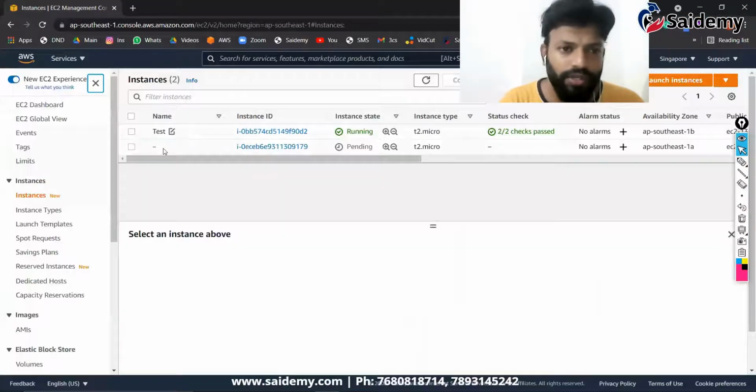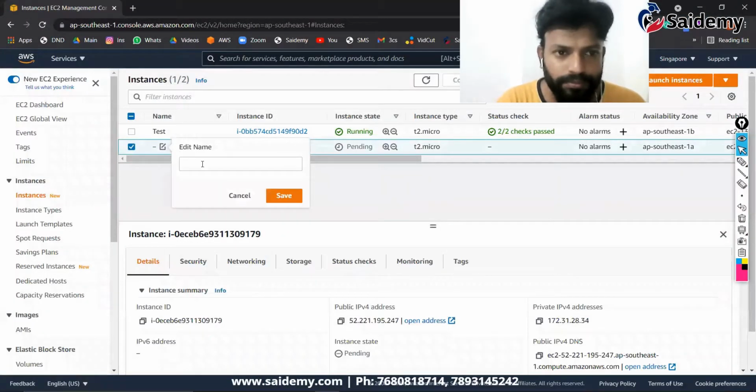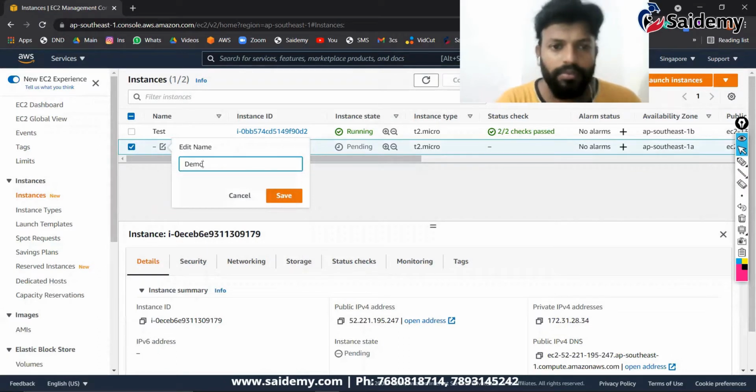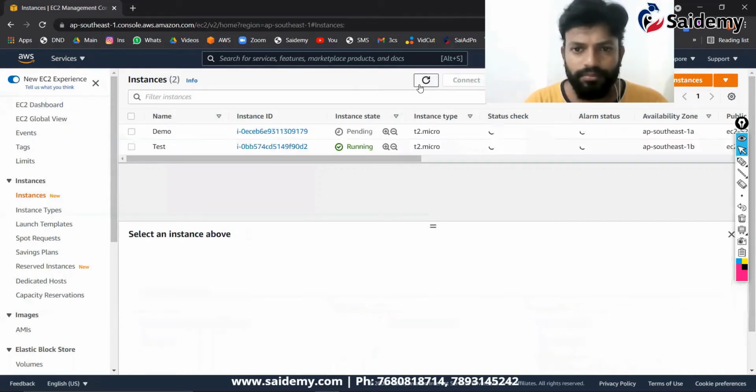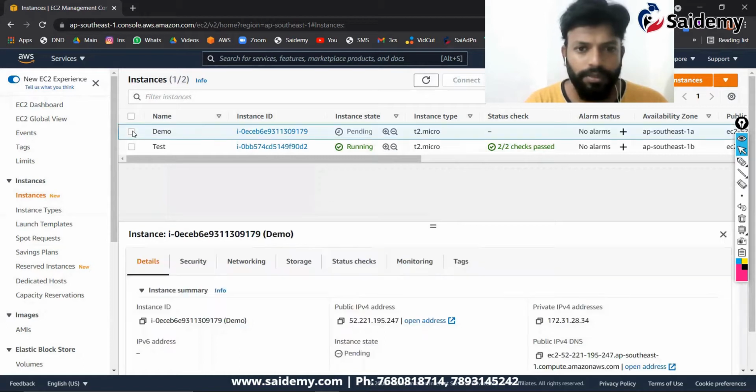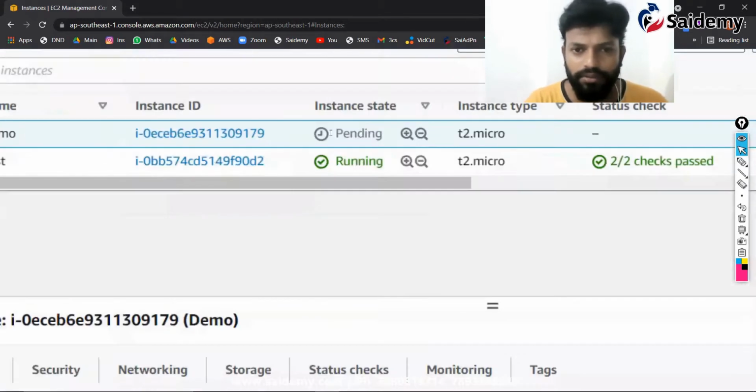Let me show you. Here, let me change the name to demo, as per our diagram. Save. Now let's access. Demo. It's not ready yet. Let's wait. It's still in pending state.